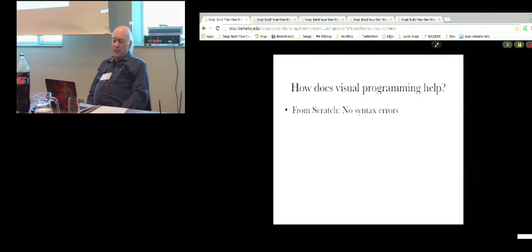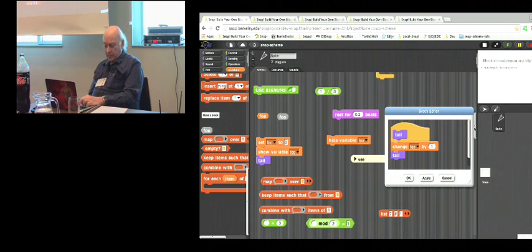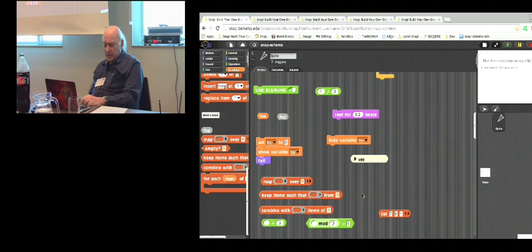So how does visual programming help? One of the things we inherit from Scratch, which is a really important point with young beginner programmers, is that you can't make a syntax error. So what that means is if I pick up this foo thing, I can drag it in here. But if I pick up this block, which is a command block, it just won't go. The language won't let me make a syntax error. And I discover this as I'm making it rather than later on when the program is running.